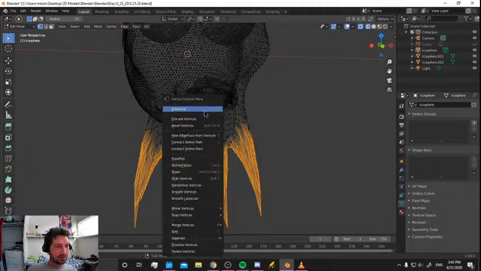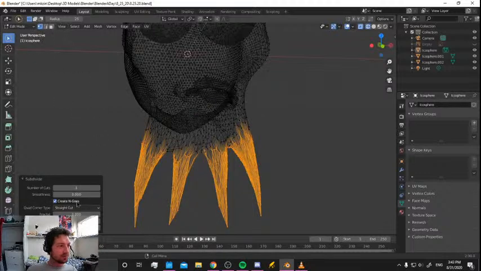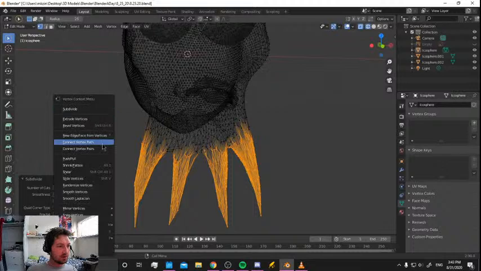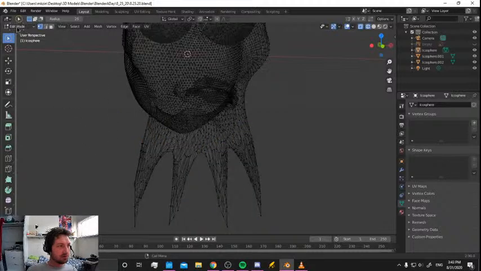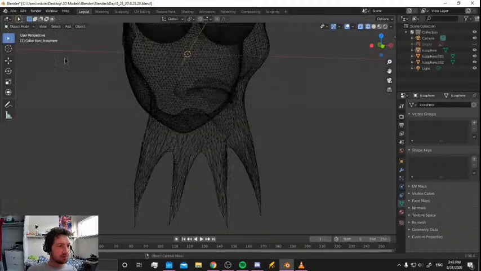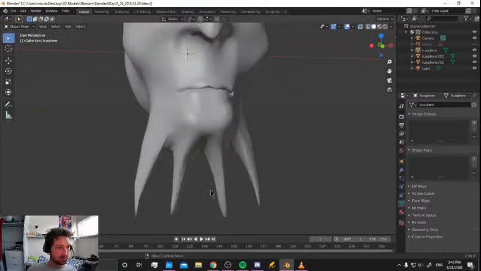Okay, so then we're going to subdivide those. And to object mode. Solid.